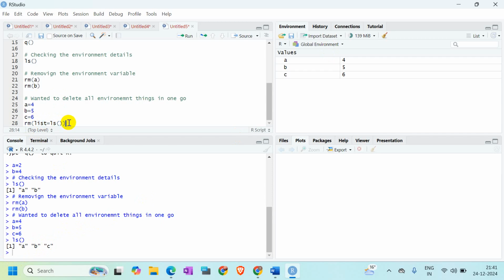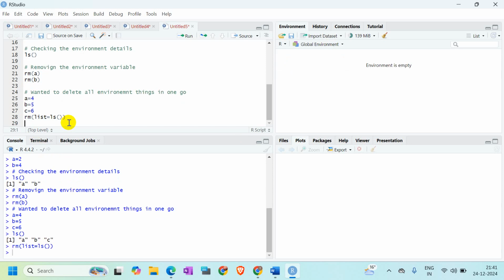So I will just use the rm command. In the rm command I will write it this way, and see, automatically all those things are deleted from here, right? rm list is equal to ls.